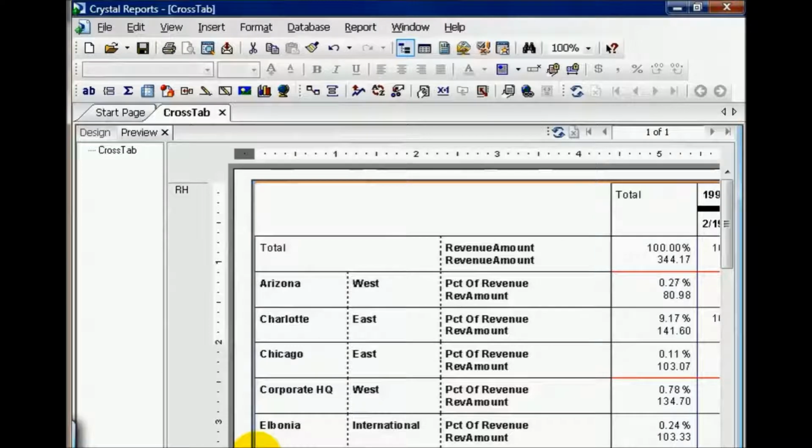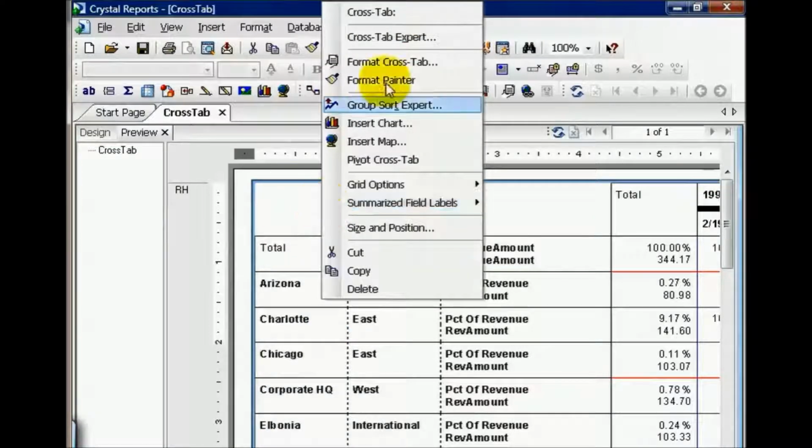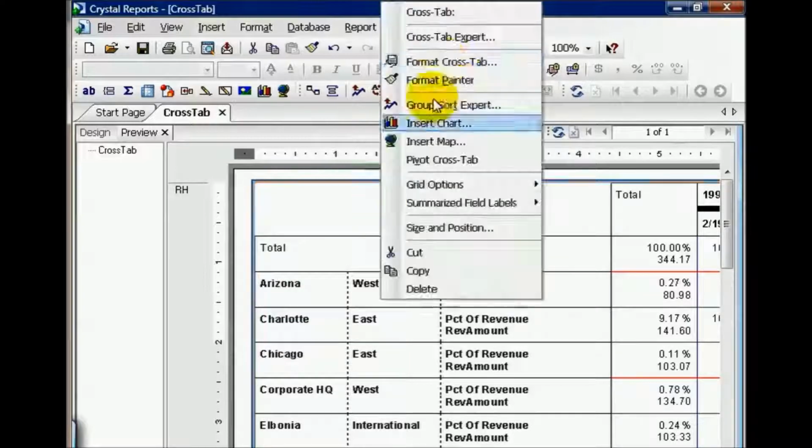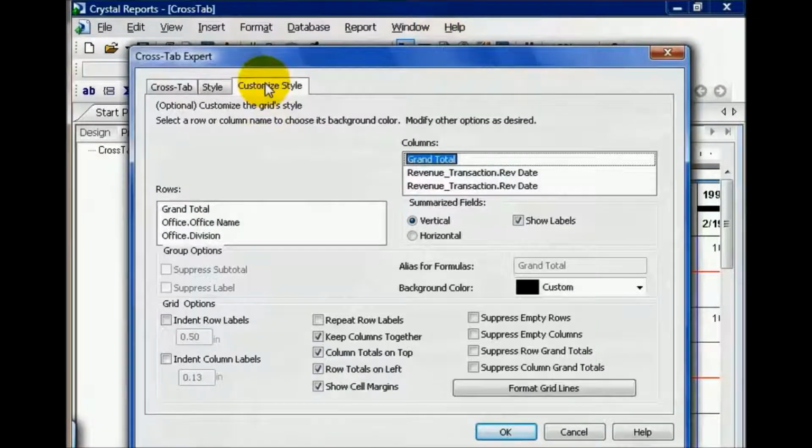One of the last things I want to show you here kind of goes back to our options, but it's helpful because it's part of the format. Let's say I didn't want the figures or my metrics to show vertically, but I wanted them horizontal. I would go to my crosstab expert, go to my Customize Style, and choose horizontal and press OK.